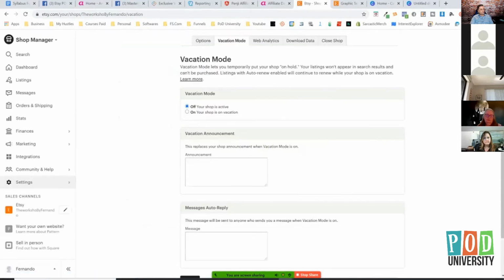Vacation mode. This is where you want to go on vacation and you don't want to serve. Honestly, only turn this on if it is absolutely and completely necessary. It kills all your listings. Okay, it kills all your momentum. It literally removes the listings and puts them on pause. And when you come back, they're dead.